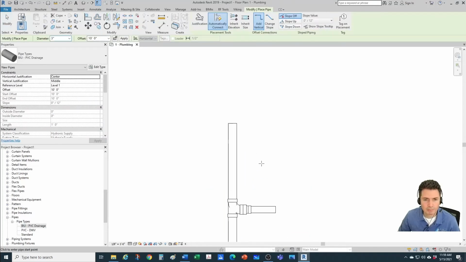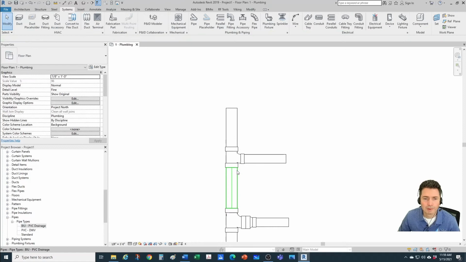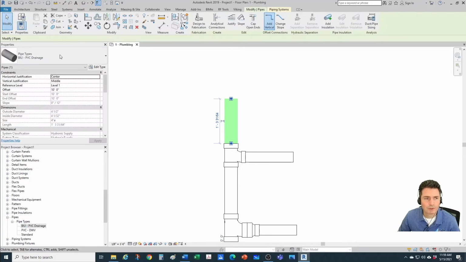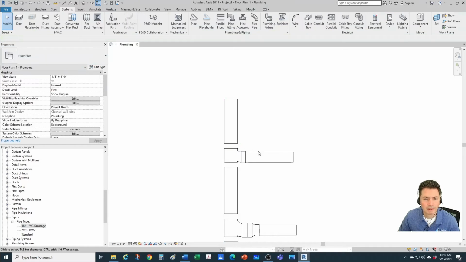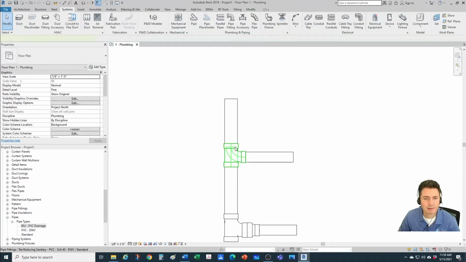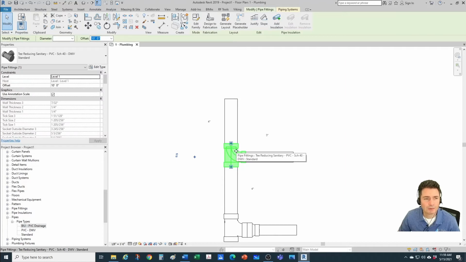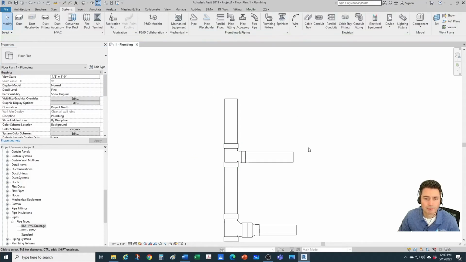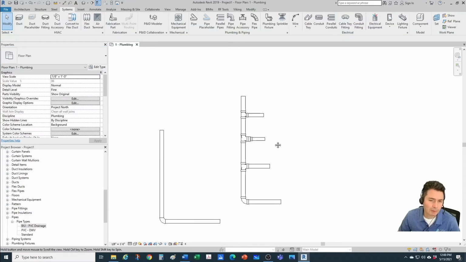and now I bring my pipe, make sure it's a 3-inch, perfect. And boom, what we have now is 4 inches on this side, 4 inches on this side, and 3 inches on this side. And if we click on our fitting, you can see that we have the T reducing sanitary PVC. So let's complete our pipe routing preference, or our pipe type.